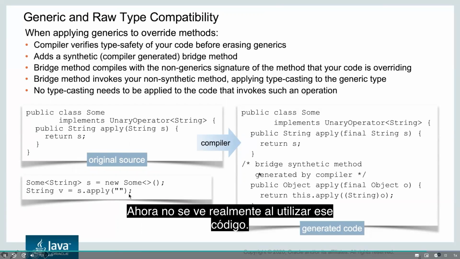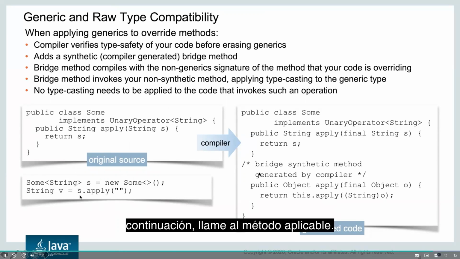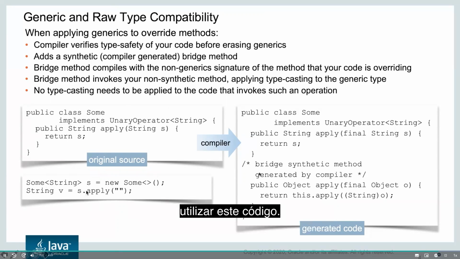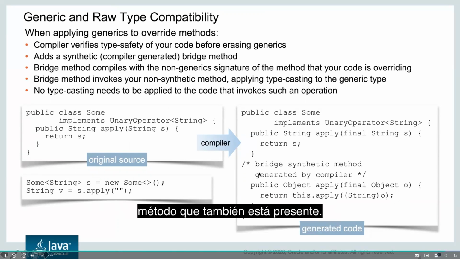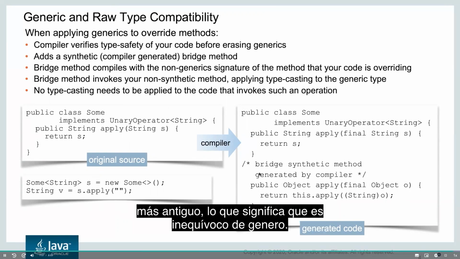Now, you don't really feel it when you use that code. You just say, okay, I'd like that Sum to be stored in a String, and then just call the method apply, and whatever you need to do with that Sum object, it feels completely natural. You don't really notice that behind the scenes there is this alternative version of the method that's also present. But it makes the code work when you're facing older code, which is generics unaware.